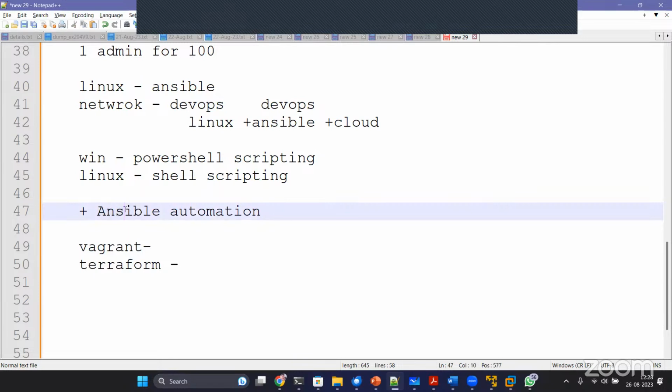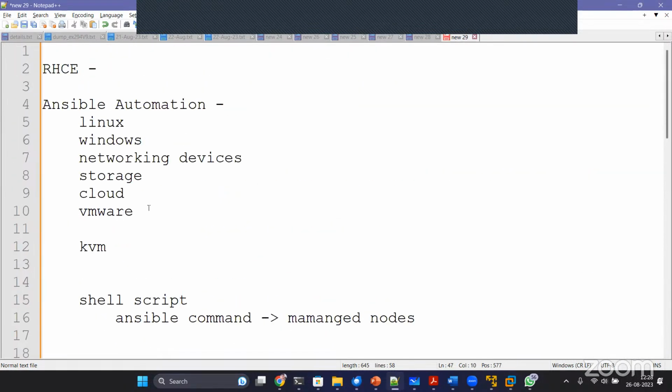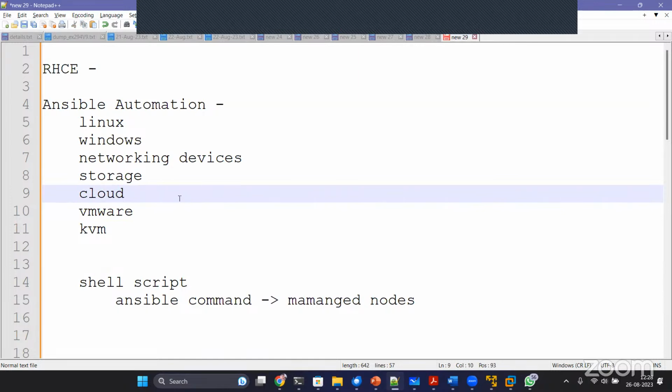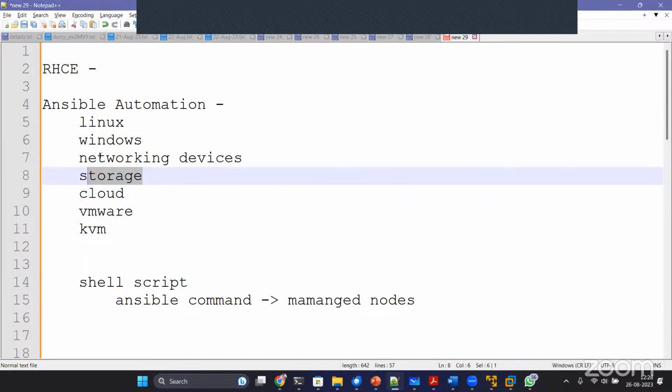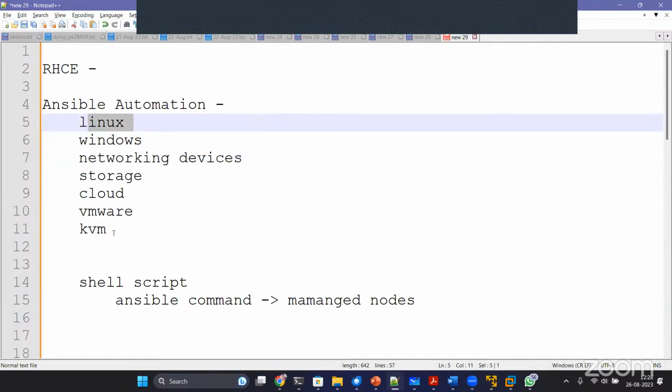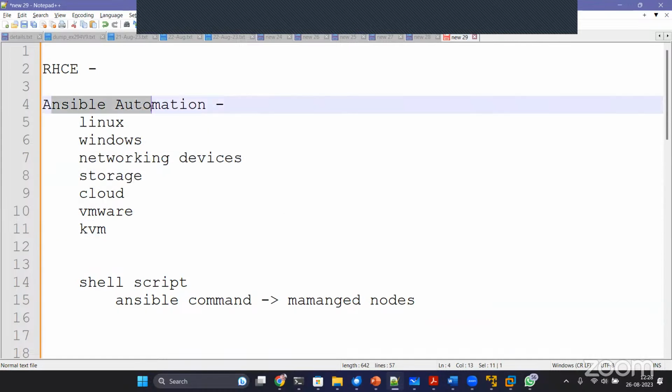Even with Ansible, you can manage the containers. The physical servers, the virtual servers, everything. As I just said, complete infra, VMware infra, KVM, again another hypervisor from Red Hat. vSphere is from VMware. Cloud, AWS, GCP, Azure, storage devices, SAN devices, networking devices, switches, routers, Windows servers, Linux servers. Everything can be managed with Ansible automation.